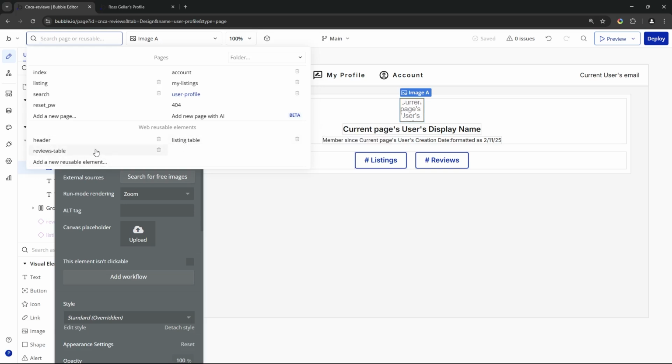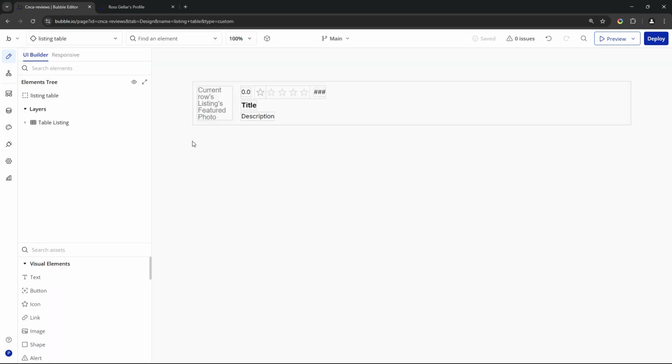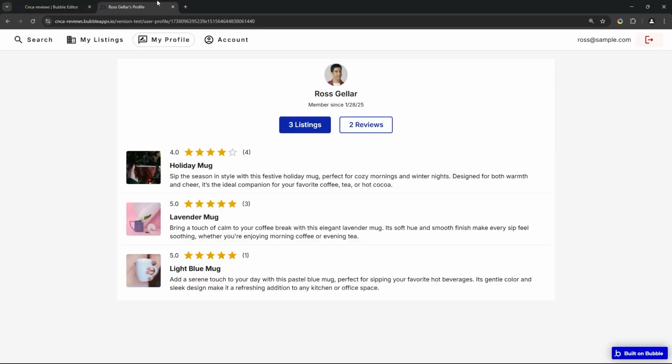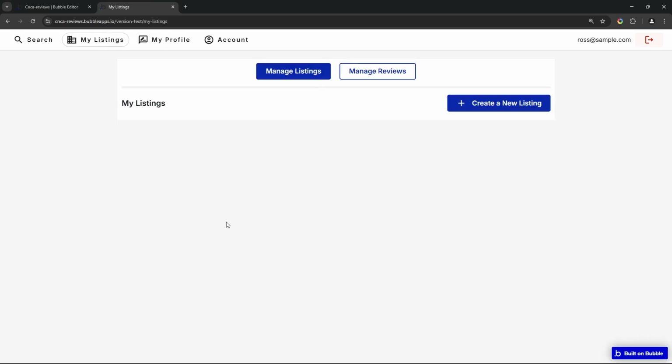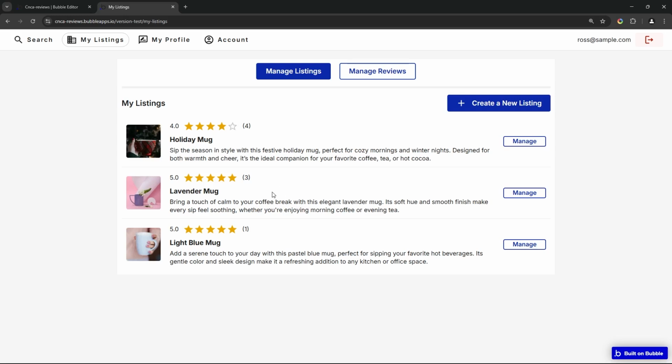We want to see the list of reviews in many different places. So a reusable element is a perfect use case for this. For our listings table, this is just a table element within the reusable. That's really all the reusable is. And that way we can add an instance of it on the user profile. We can see it on the My Listings page right here, same element.